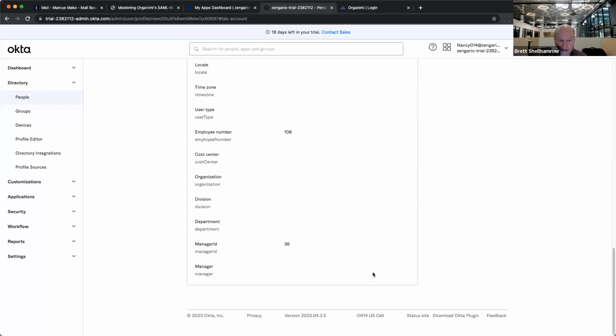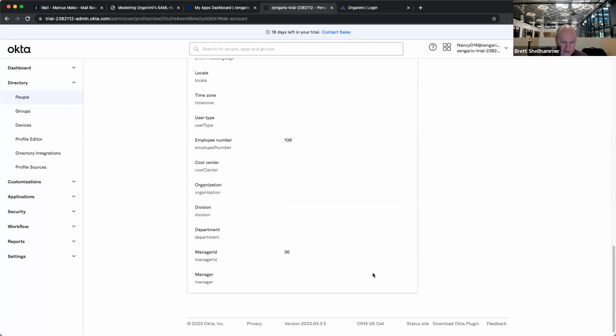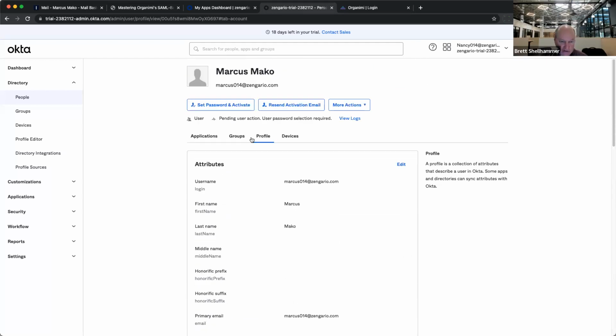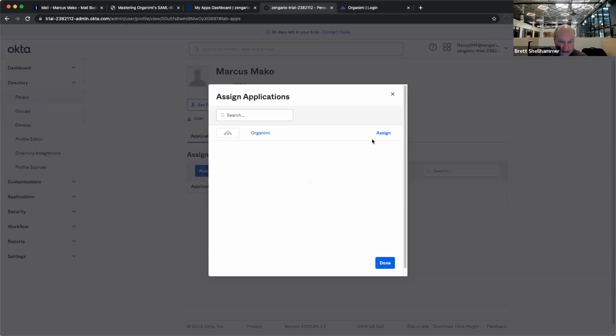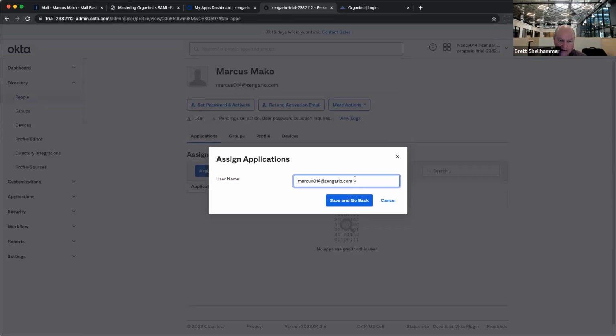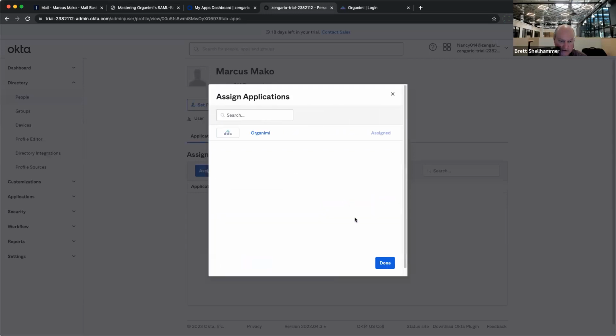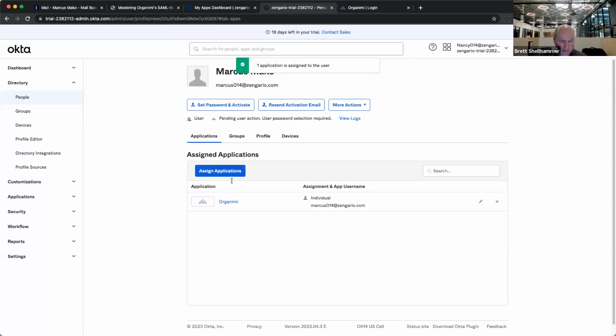And one of the things that we want him to do is be able to use the application. So one of the things we want to do is provision an application to Marcus. So we'll assign the application here. And this will give him access to Organimi. So when we save that, we see that now Marcus has these assigned applications, he can access Organimi.